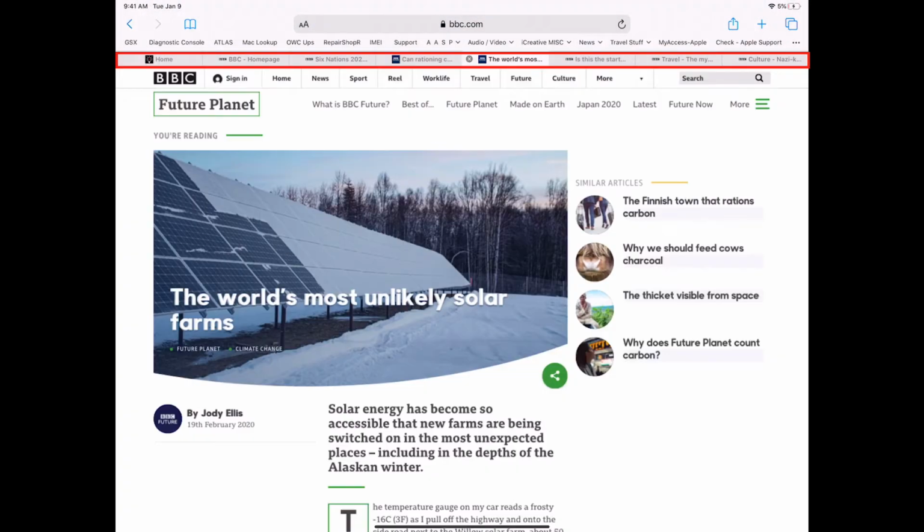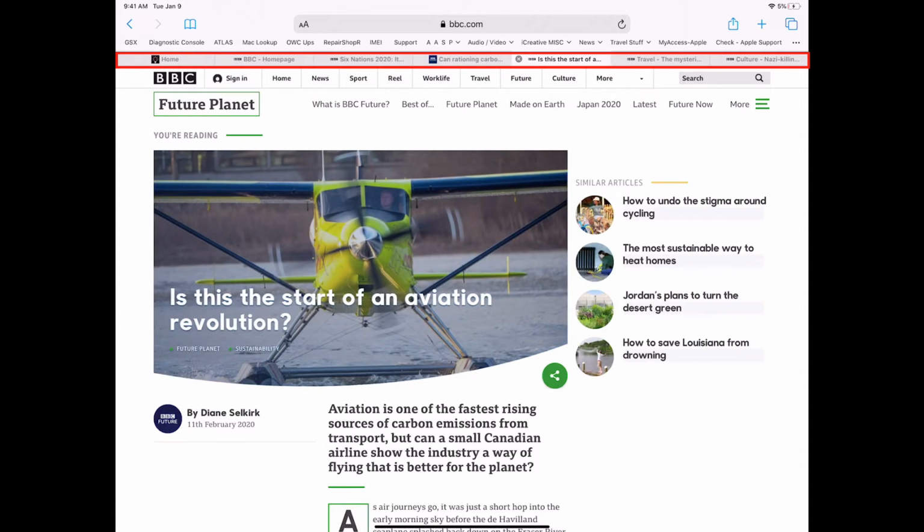If I tap on the world's most unlikely solar farms tab, you'll now see that two things happen when I tap on that tab. It becomes active and the gray is a lighter gray, and I also have an opportunity to exit out. And that is how you manage tabs so that you can enjoy the content and then close it when you're done and kind of clean up the screen as you go.